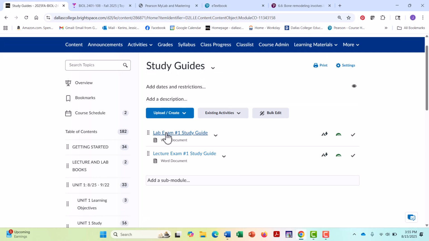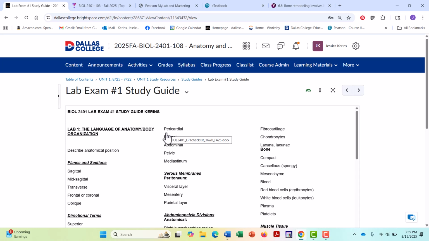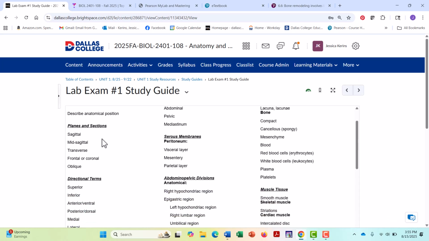And then the lab exam study guide. This is a list of terms organized by lab chapter. They're not questions because the lab exam and the lab quizzes are all fill in the blank. You will see a picture, I'm pointing to something in the picture, and I'm going to ask you to name it. And there's no word bank. Your word bank when you're studying is this study guide.